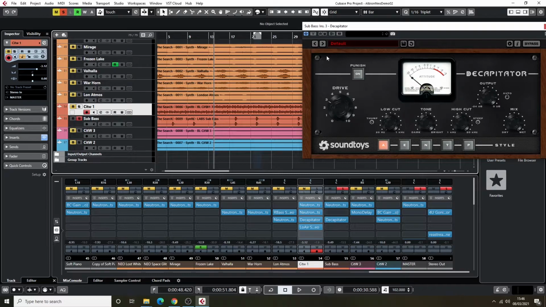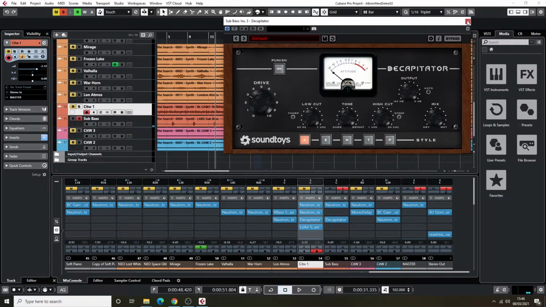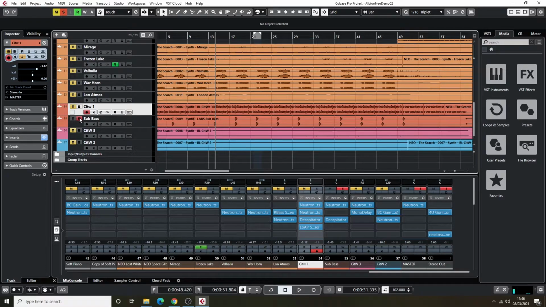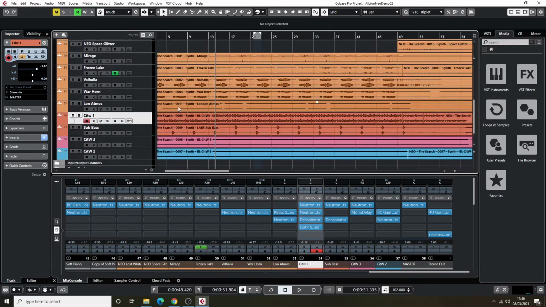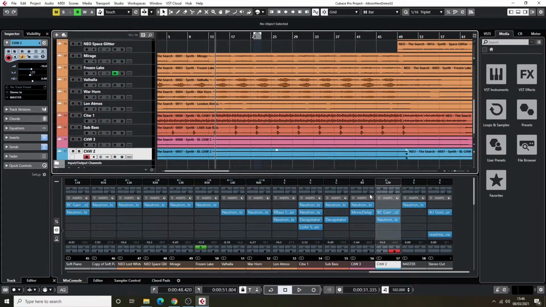Again, Decapitator is just going to fatten it and squash it a little bit and make it sound a bit more pleasant. So without Decapitator, sounds pretty good still, but with, it squashes it slightly and helps it sit in the mix a bit better. So that's all I've really done there. I'll just go through some more of these a bit quicker.